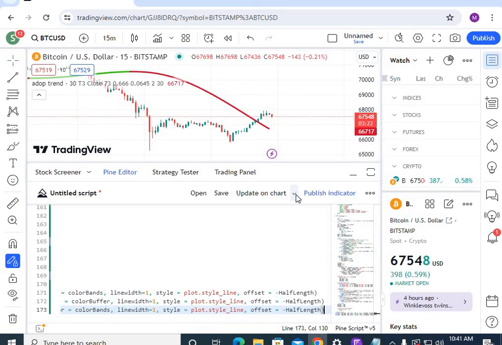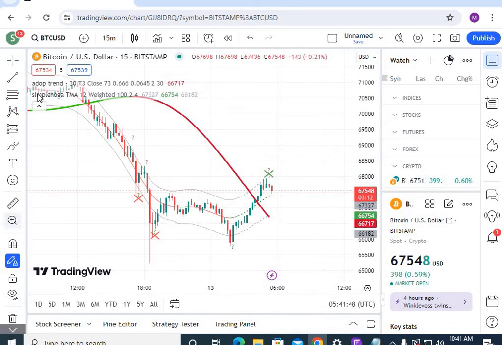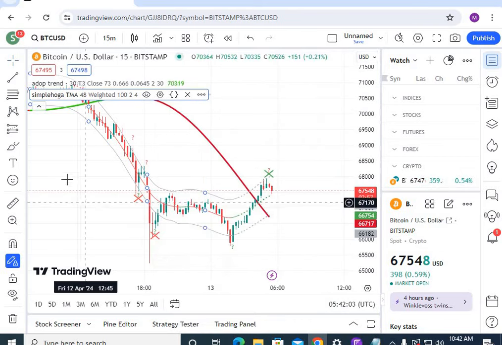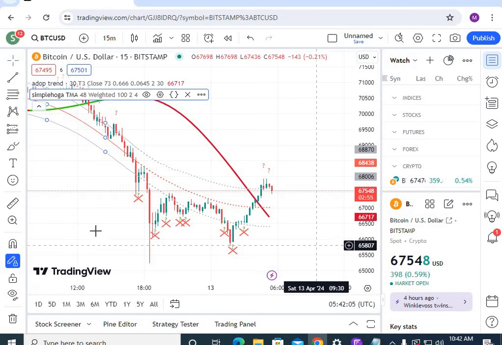Here you can see an arrow. You click on the arrow and you will find the option Add to chart. Click on it and done. Now here you have to do some changes. So just go to settings, and here you have to put 48. After putting 48, just click on OK, and your indicators, your setup will look like this one.